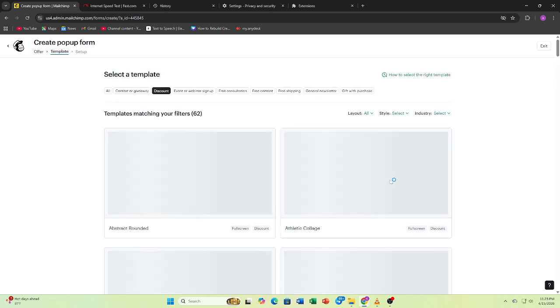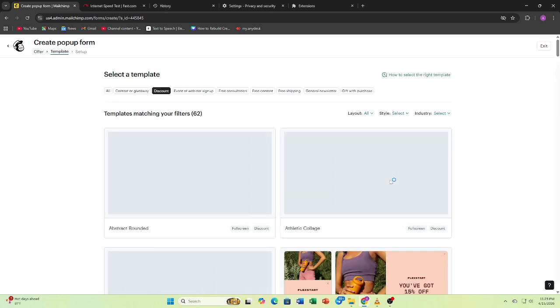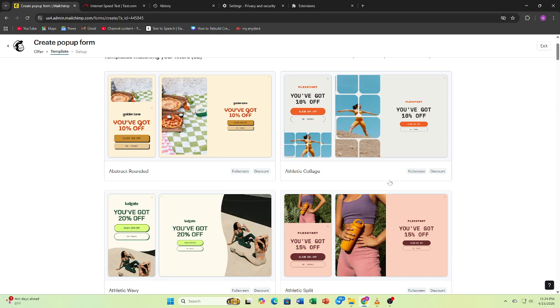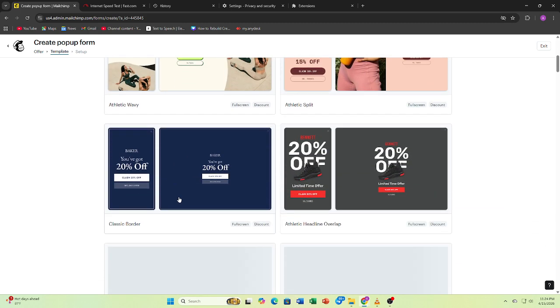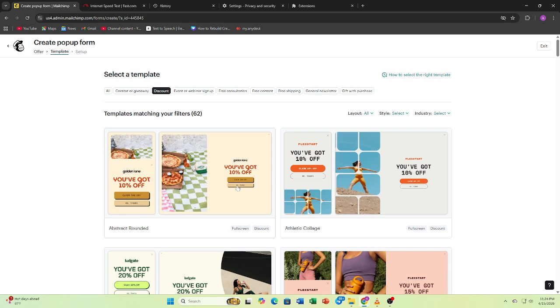So that's how you fix Mailchimp sign up form not working. Most of the time, it's embed issues, cache problems, or script conflicts. Try these steps and your form should work again.